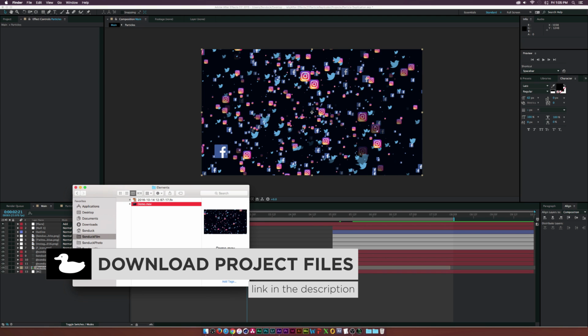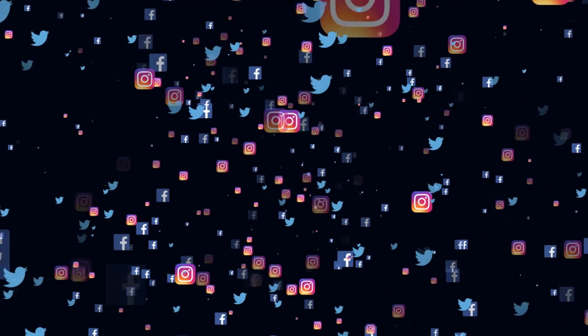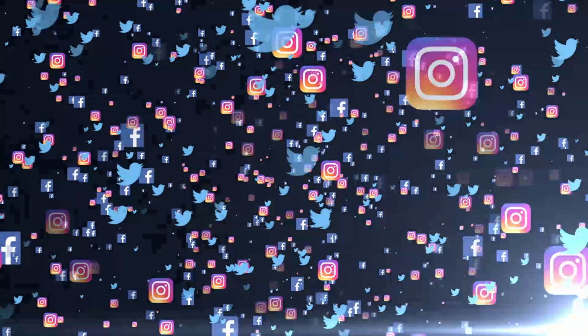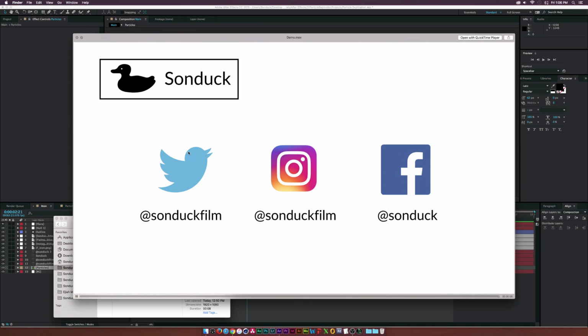So today we have a quick tutorial. We're going to be creating a particle replicator that you can drop a JPEG, a PNG, or whatever image or text layer into, and you can duplicate it hundreds to thousands of times very quickly. This is what we'll be creating, kind of like a social media cloud. I see this stuff all over the place, so I decided to do social media icons. We're not creating this last part here, but you can download this project file in the description of this video.